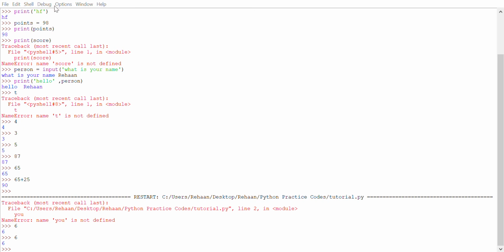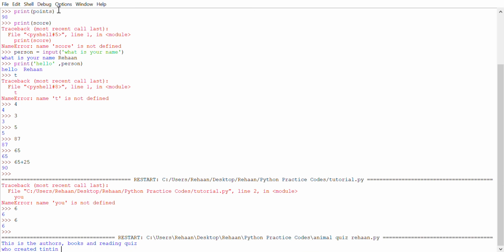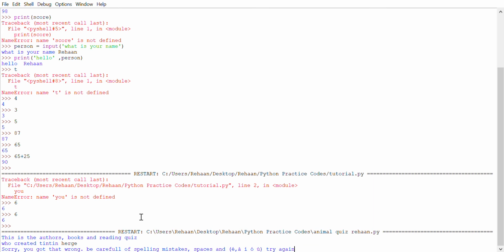So I'm gonna go run module, and this is the author's books and reader quiz. Who created Tintin? I don't know how to do this. Hudge. Sorry, you got that wrong.